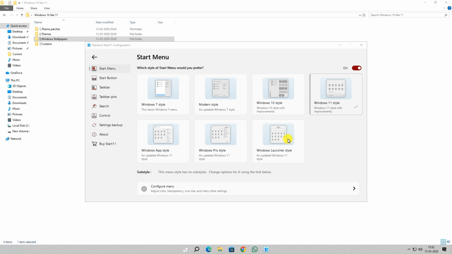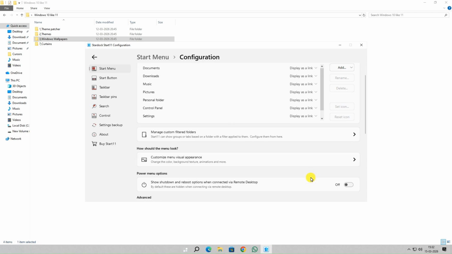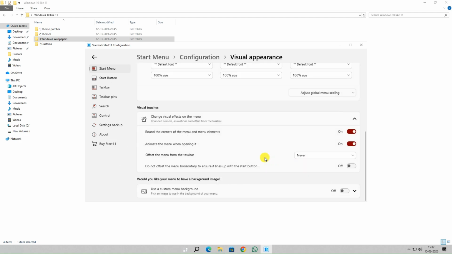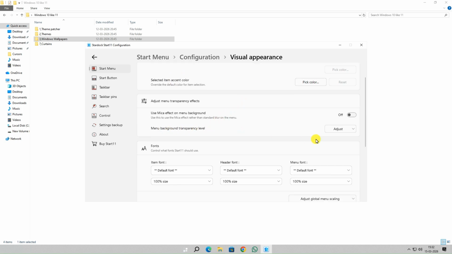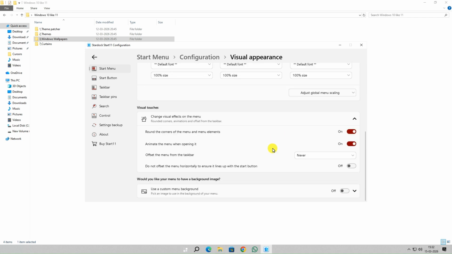Your Start 11 software will look like this. We'll select Windows 11 style, which will make our taskbar like this. Now we'll go to Configure menu, and here we'll go to Customize Visual Experience. Now here we need to set the menu background transparency level. We'll adjust it to 79% solid, and we'll go down to round and turn all these on, and set offset menu from the taskbar to never.